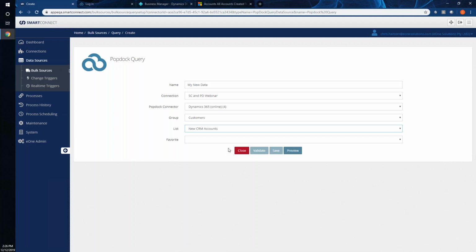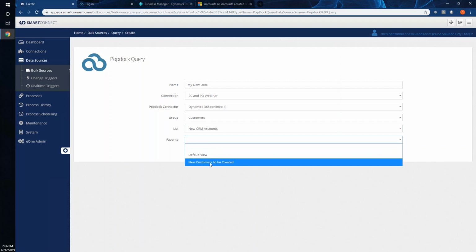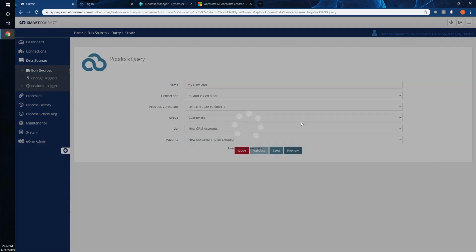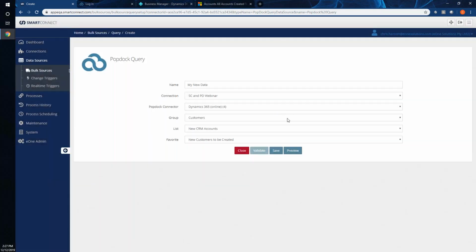So that's only going to be pulling back new CRM accounts that don't exist in my ERP at this point in time. So I can open that up. If you create any favorite on that, we can also find that favorite. So if I find the exact data I want, I can now go ahead and preview that, and I can see that pulling in. So we've got 4 new accounts that we want to go ahead and create in our ERP potentially.